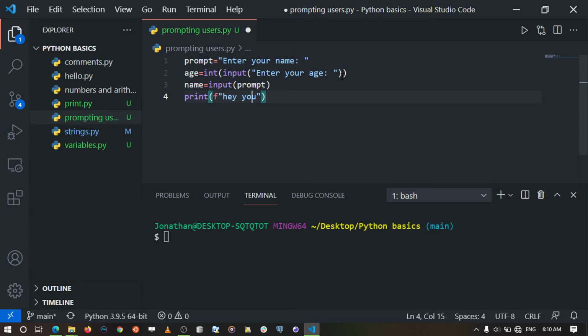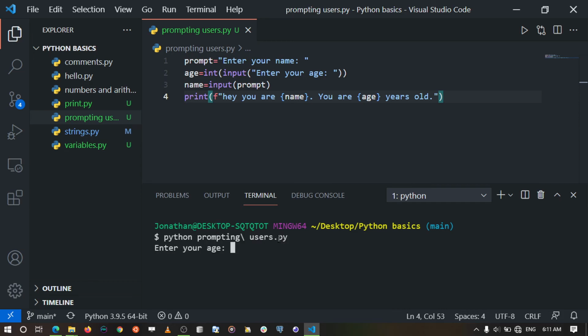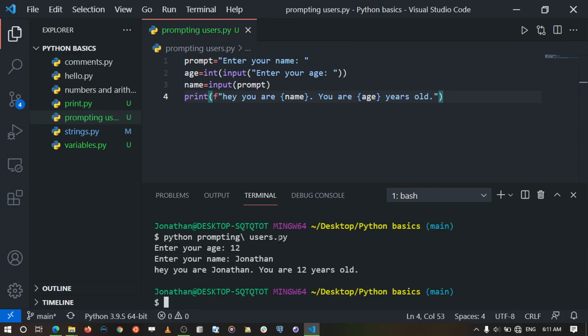and then I say, hey, you are. Then I'll put in the name, and then you are, let's say age, years old. I'm going to save this. When I save that, we're going to run our file. So I'm going to come and run Python prompting users.py. And this is going to prompt our age. So let me put the age 12. Then let me add the name. And this is going to give us our output.